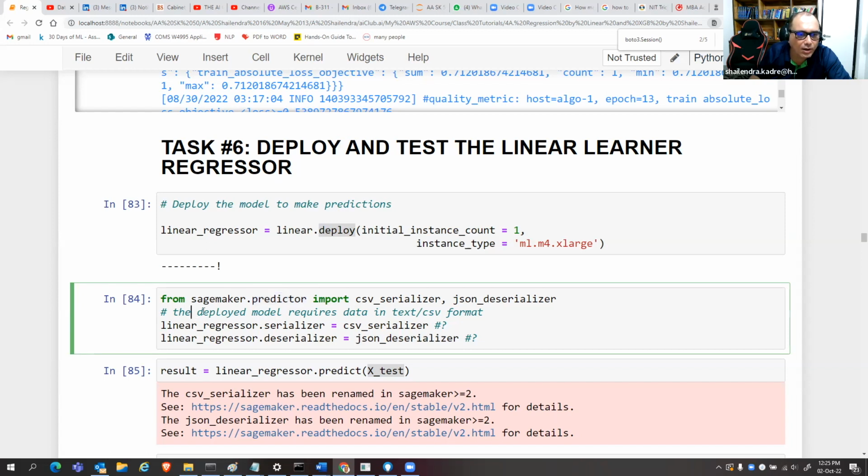The deployed model requires data in text or CSV format. So you import CSV serializer and JSON deserializer. This code is also standard. Linear regressor dot serializer is equal to CSV serializer, and linear regressor dot deserializer is equal to JSON deserializer.